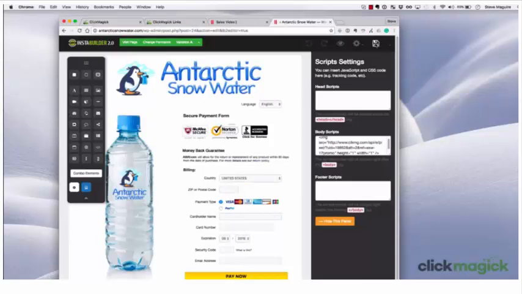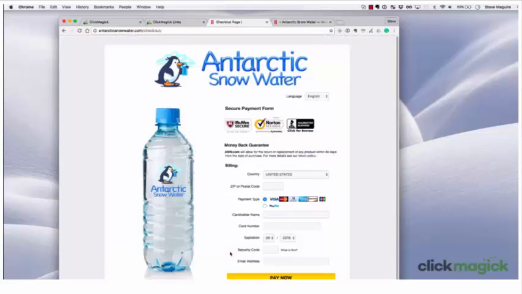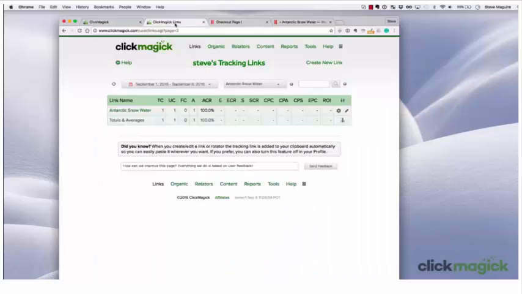The checkout page now has the pixel, so let's go back to the sales video page and hit the buy button to test it out. Okay, here's the checkout page. The engagement pixel should have fired with the reference value ASW-17 promo. So now let's go back and take a look at the funnel stats. We'll go to ClickMagick. We'll hit refresh. And now you can see that there's one engagement and that the engagement conversion rate is 100%.